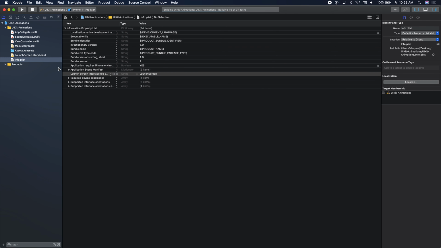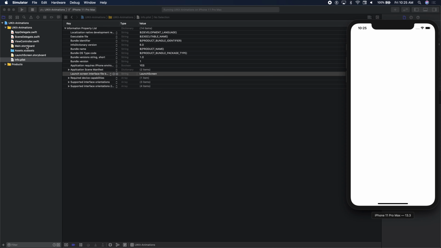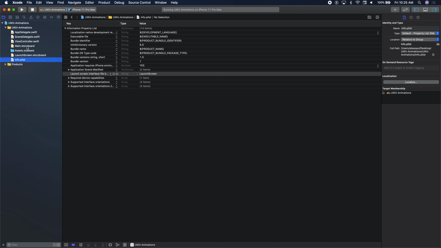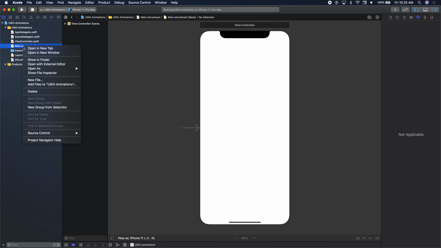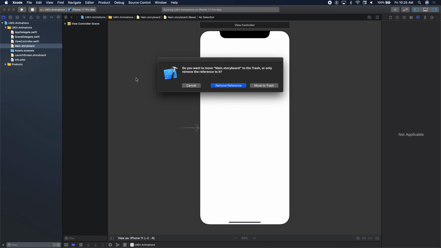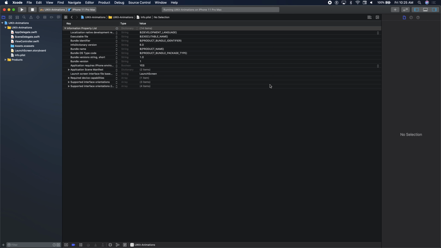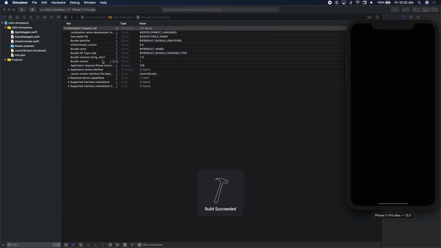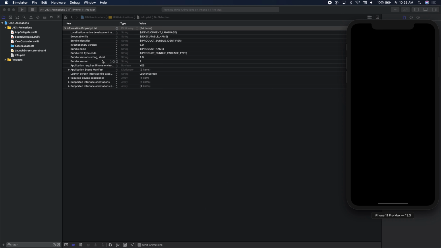We'll run our app. Yeah, we need to delete the storyboard as well. So lastly, we'll go ahead and delete the storyboard file from our navigation project. Remove the storyboard file, move to trash, and run the app again. If everything went successfully, we should have a black screen showing in our app.